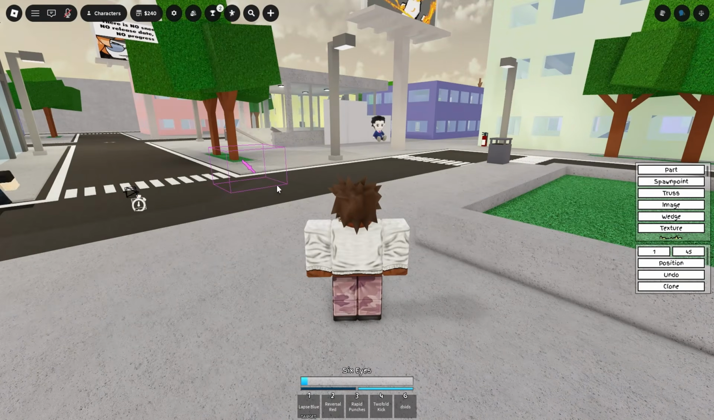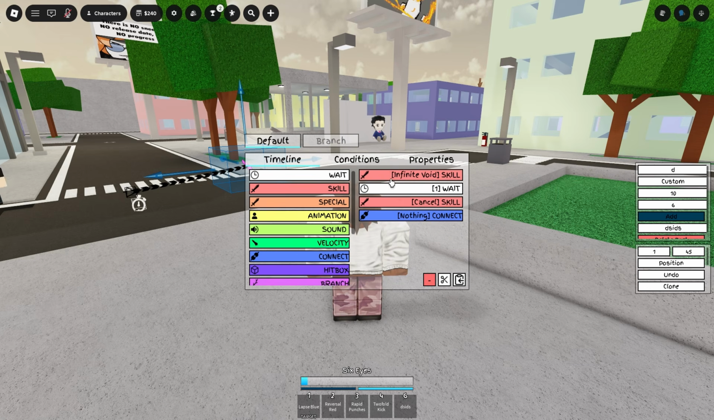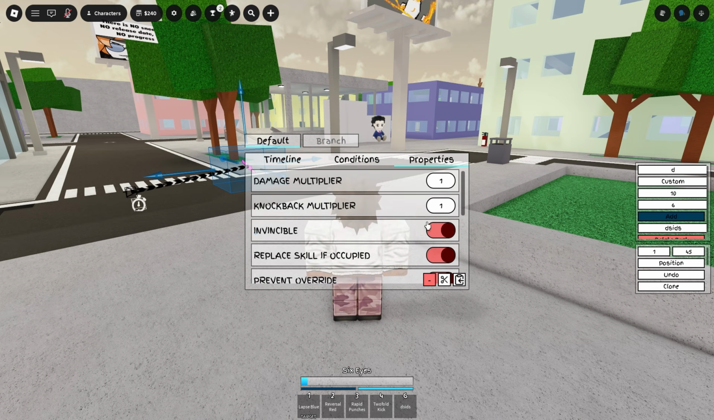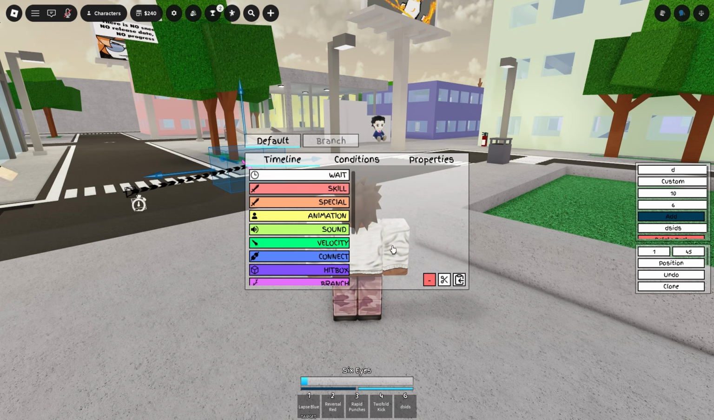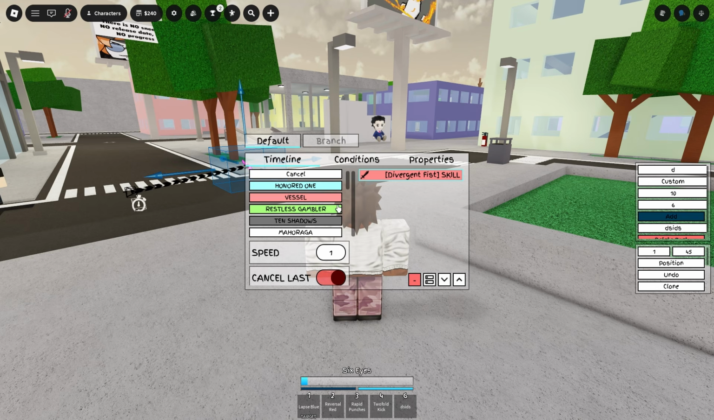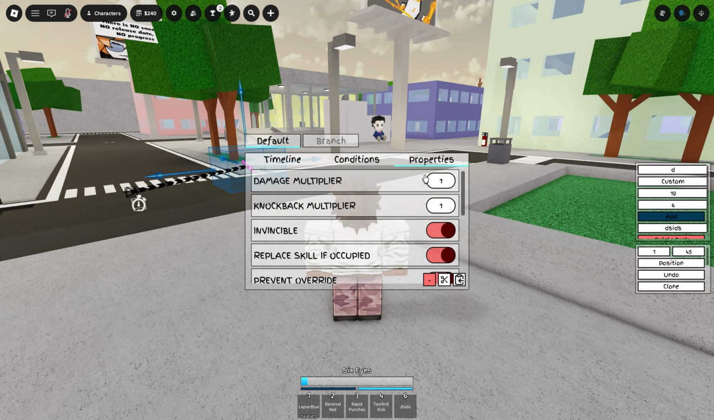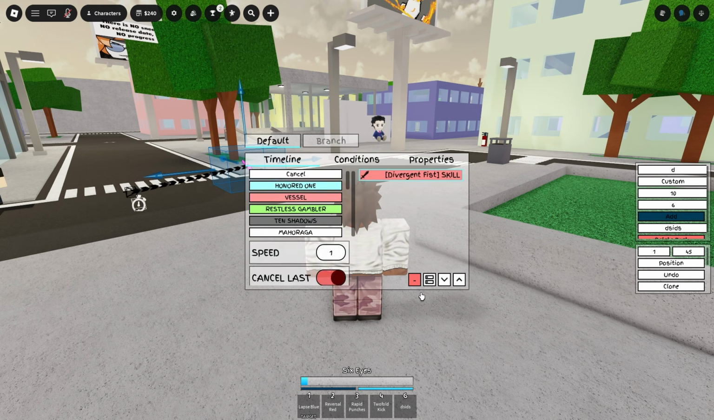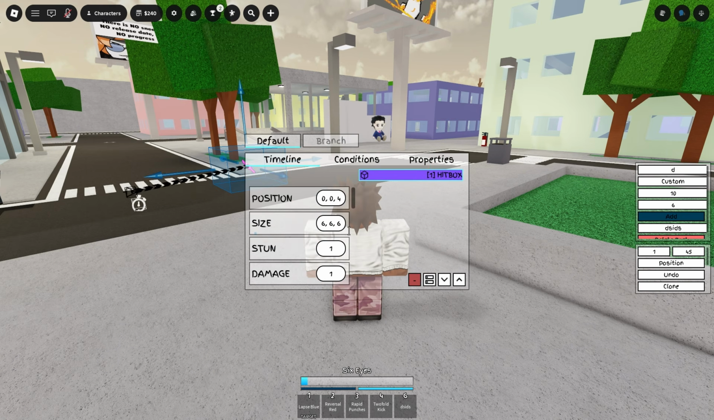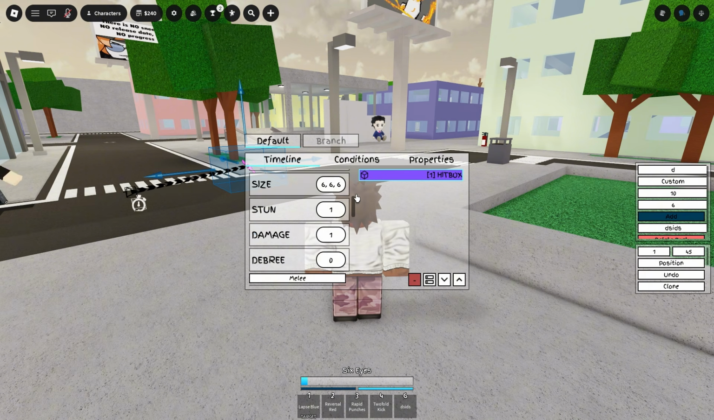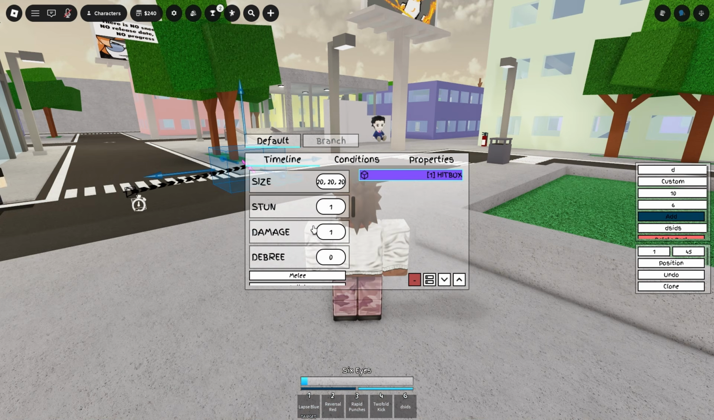But for different domains, for example, you could easily do Malevolent Shrine. Right now, we all know that it's already in the game, but you have to use high-end Sukuna to use it, which kind of sucks. But there is a way to circumvent this. I'm just going to do the bare minimum of this, but let's just say I did a hitbox. Let's pretend that this is the size of the domain or whatever.